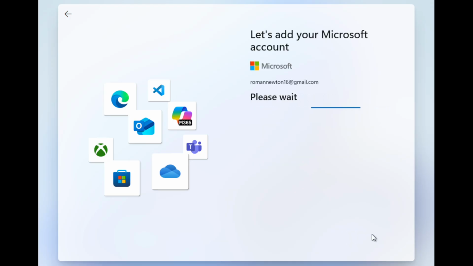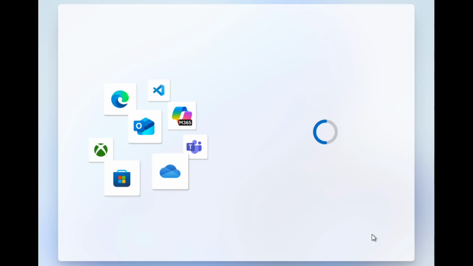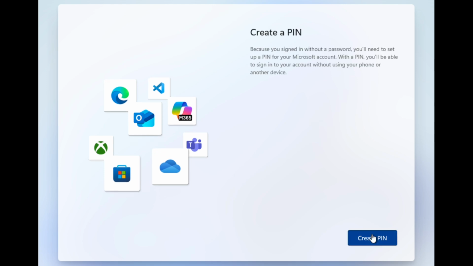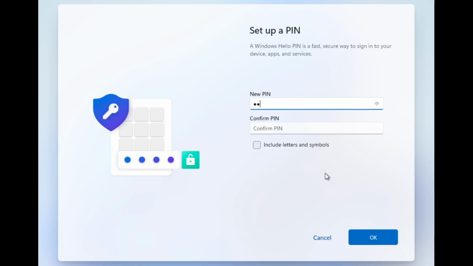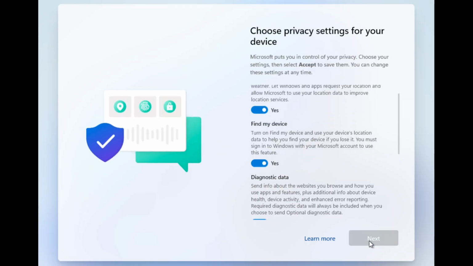Lucky me. Okay, just saying this code will never work ever again. It's single use, so if you try, you're gonna fail. Let's create a pin. And I click enter or OK, as you do. Nearly done here. Next. Next. Next.